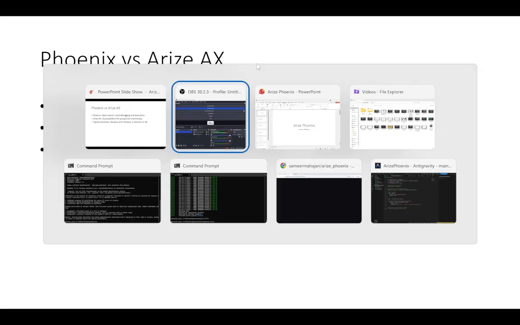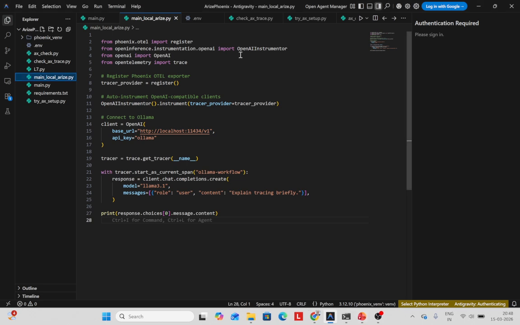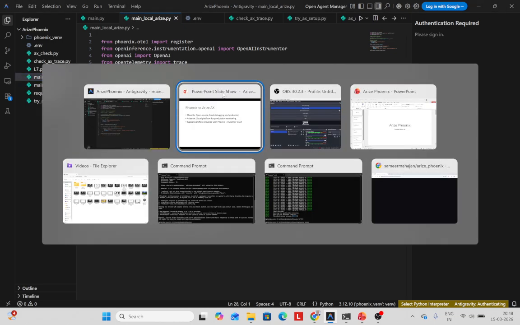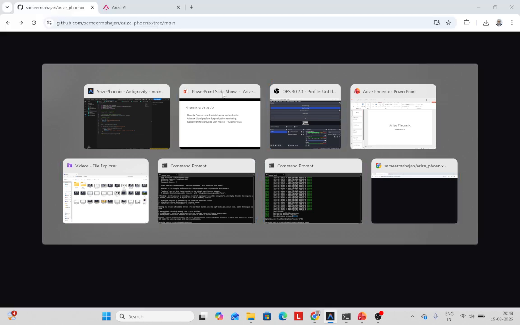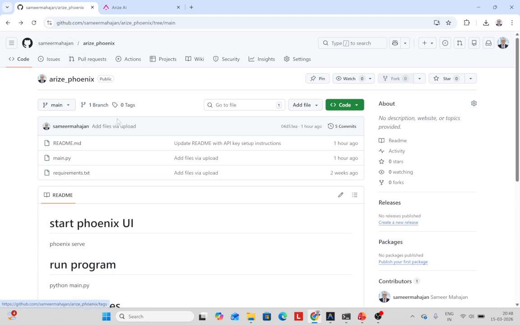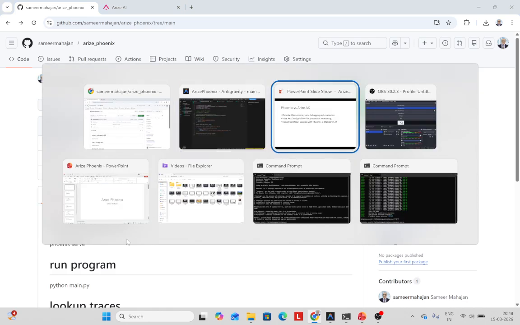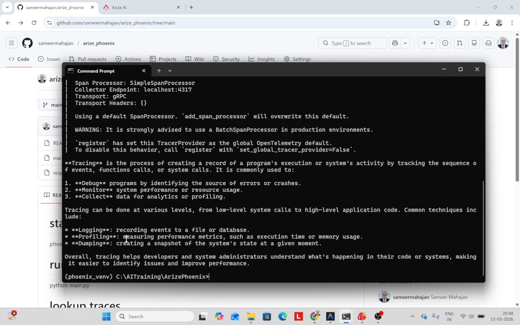So we'll see a quick demo of this. Let me open up my code. This is my Arize Phoenix setup, which is for local debugging. I also have this on my GitHub, so let me point you to that. This is my GitHub, and Arize Phoenix is the repo. The way you start local Phoenix is you just say phoenix serve. Let me show you that.